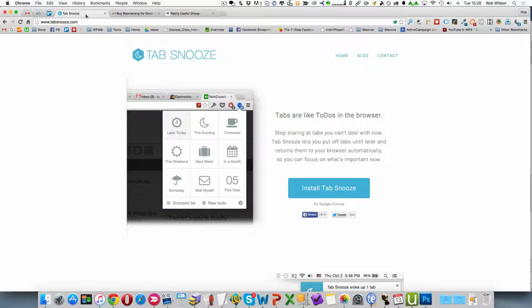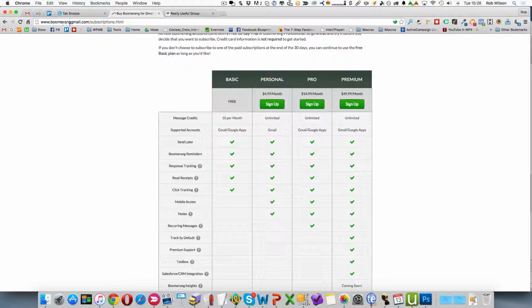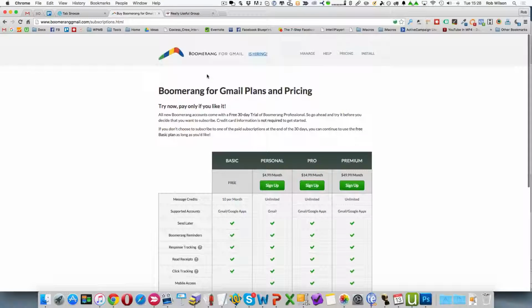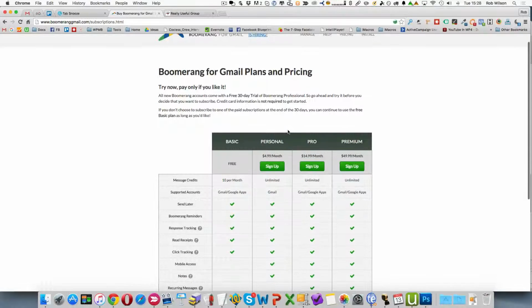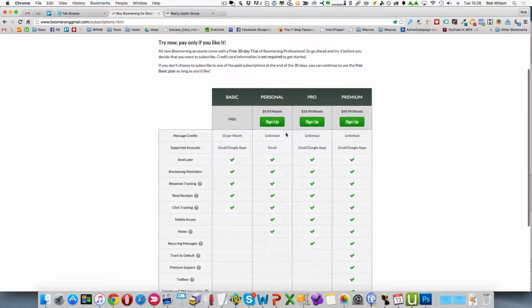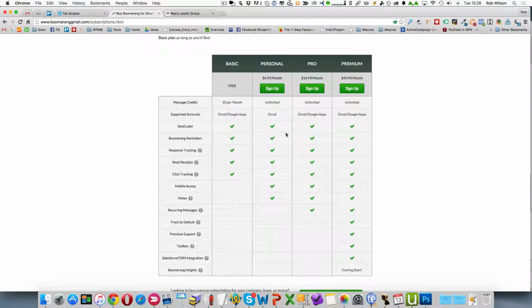So the 2 of them, you go to tabsnooze.com to find the Tab Snooze, and boomeranggmail.com to find the Gmail plugin. You'll see it is paid, so $49 a month. Sorry, $49 a year isn't too bad amount to pay. You can also add extra notes onto each email, which is quite useful too. The mobile access, there's only a couple of phones that it really works very well on. Otherwise, it's a browser-based product, and I just don't use it for that.